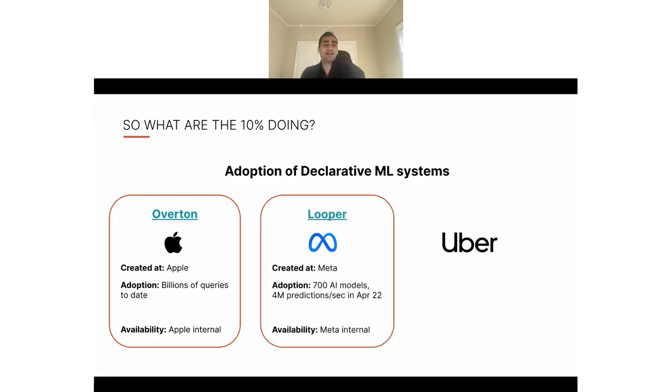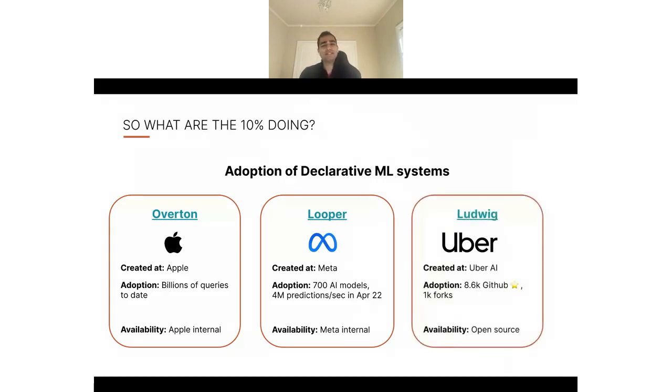Meta, earlier this year, also released a research paper on their internal declarative machine learning platform called Looper, which has had massive adoption in the number of AI models that it's been able to develop, as well as how many predictions it feeds. This is also internal to Meta. And then finally, in 2017, Piero started developing Ludwig at Uber, and then open sourced it in 2019, which was a way that a lot of machine learning projects at Uber started to be built at scale and rapidly.